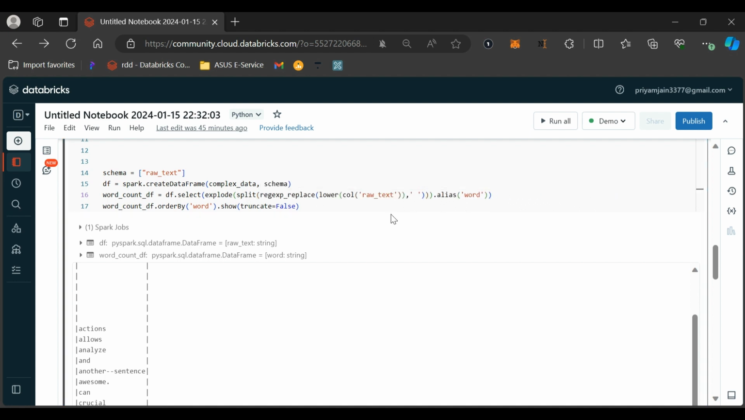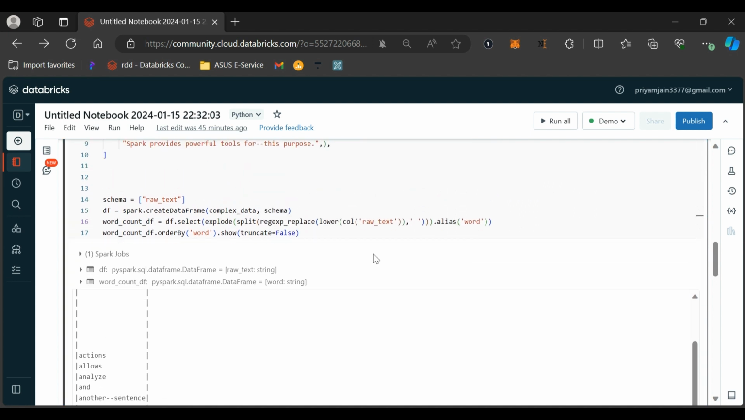Let me solve this in one line only, because it will create some confusion. I will be explaining this. Let me check this bracket first. Regex dot replace, so regex dot replace, lower column and split. Regex dot replace bracket here. Start from here. Actually, this should be outside of the split, so it should be coming here. Okay, and now it is correct. And the comma should be here.